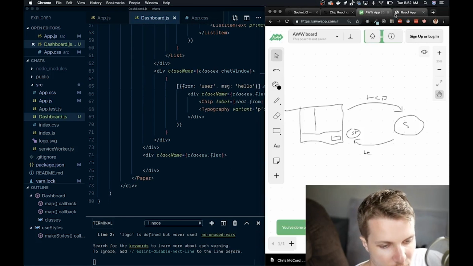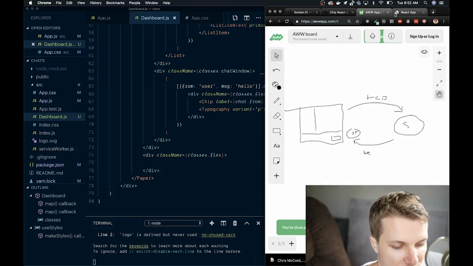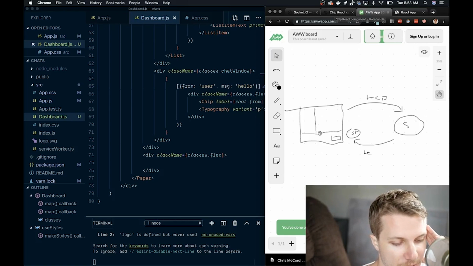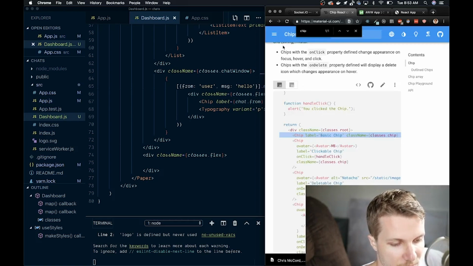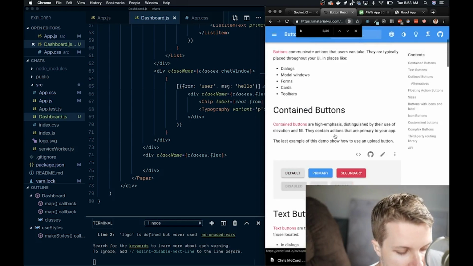So we have 2 out of 4 down. Not sure how we're doing on time. I think we're going relatively fast. And those are the 2 more difficult components. So now we just have to build our button, which is, you might have guessed, just a material UI component here. See how fast we can do that one.